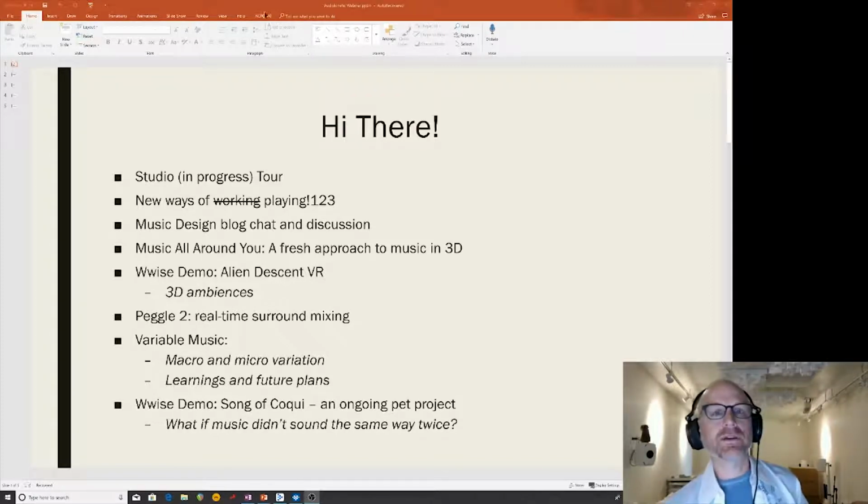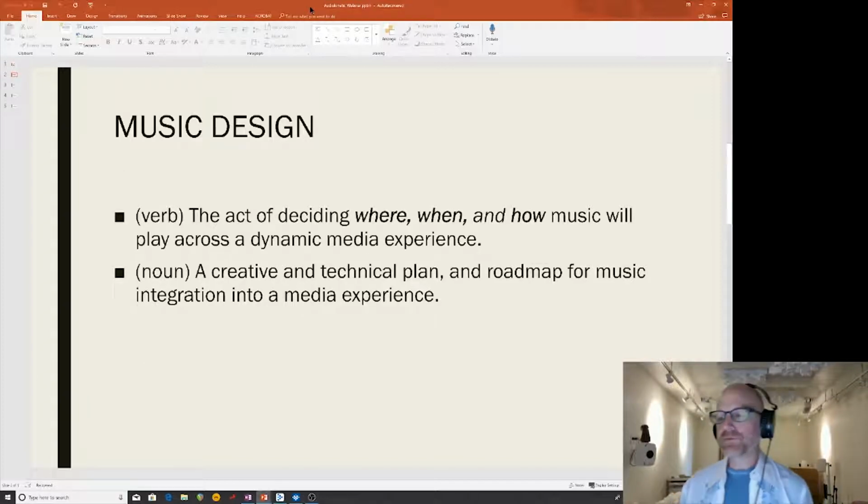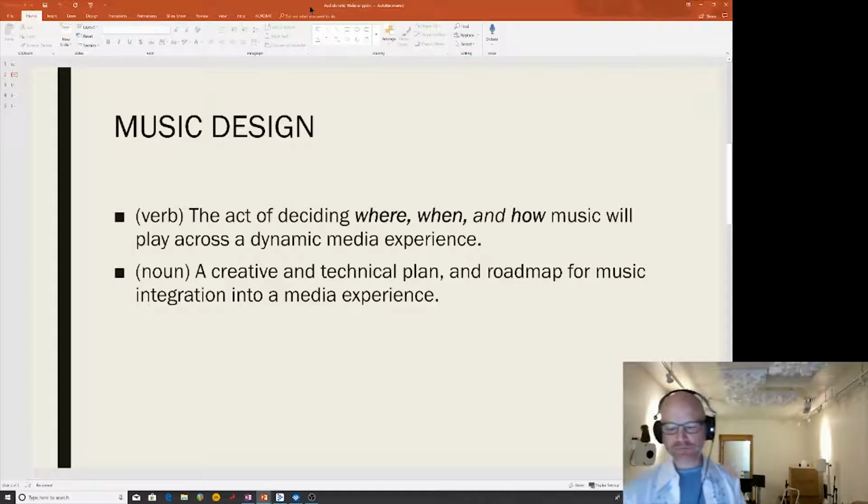All right, I have to click here. There we go. So I talked about in the blog that music design is the act of deciding where, when, and how music will play across any dynamic media experience. It's the spotting session. So that's the verb aspect. The noun is the technical plan and roadmap for that. The feedback I've been getting has been really interesting.